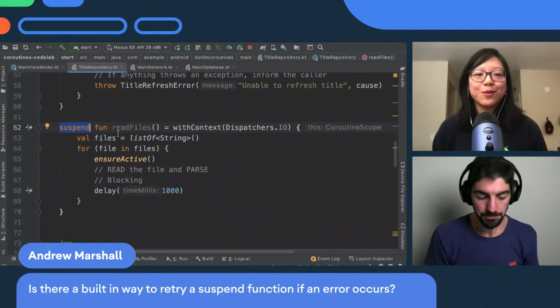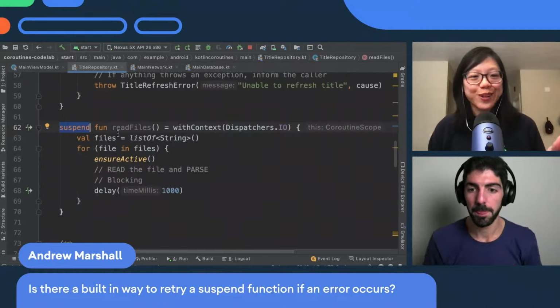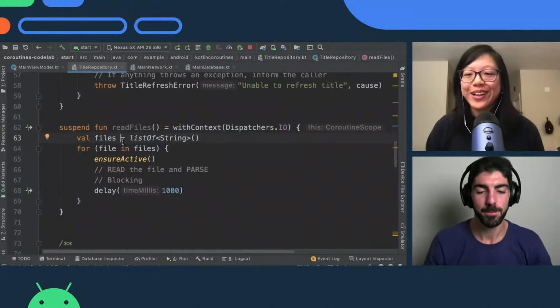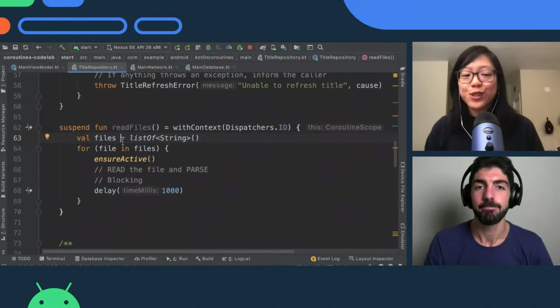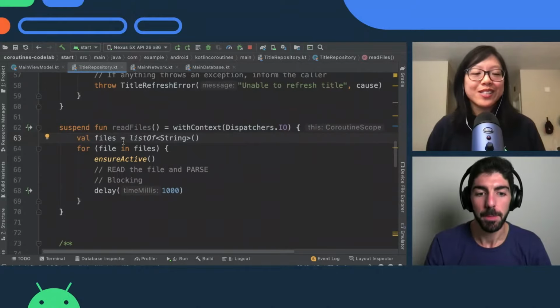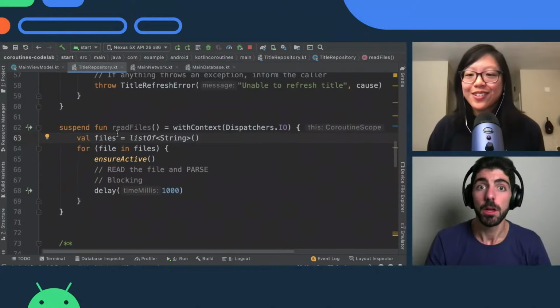Got it. Makes sense. Well, we didn't actually get through much of the codelab, but it looks like we are about to run out of time. So what would you suggest people do if they want to learn more about coroutines or if they want to try this out themselves?